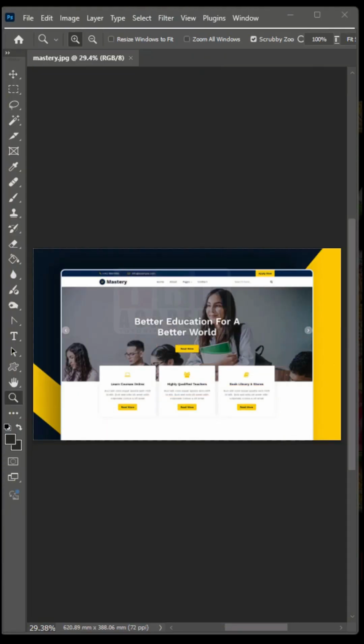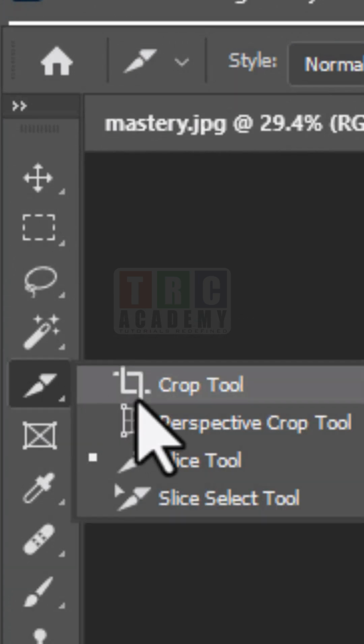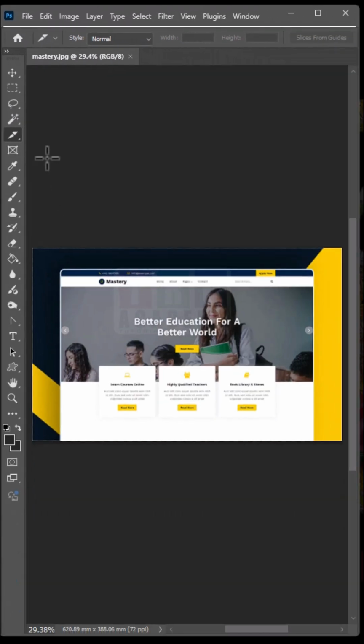Now, the slice tool. The slice tool is situated here, just below. Can you see over here? Slice tool, just below the perspective crop tool. Slice tool and slice select tool. Now, in this, we are going to see the slice tool.